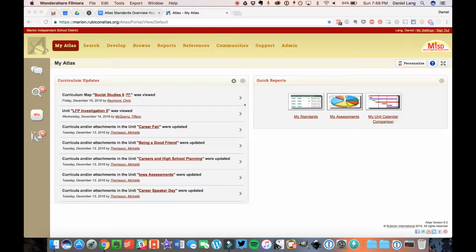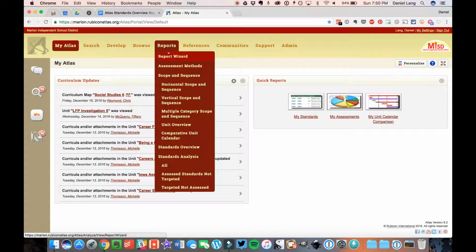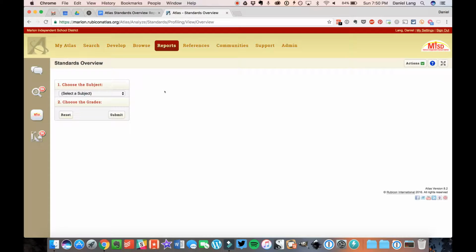The first report we're going to look at is the Standards Overview report, which is a great way for you to view the standards across different grade levels. The priority standards you marked also show up, so it's a great way to see that alignment at a glance as well. To run this report, hover over the Reports tab at the top of the page and select Standards Overview from the drop-down. Once this page loads, your first option will be to select the subject area you're looking to run the report on.